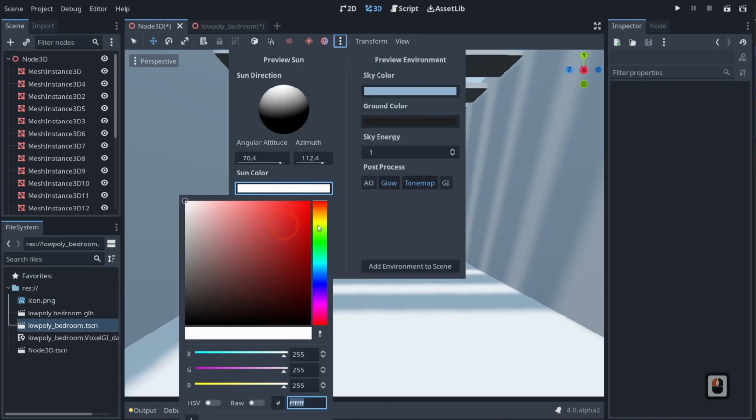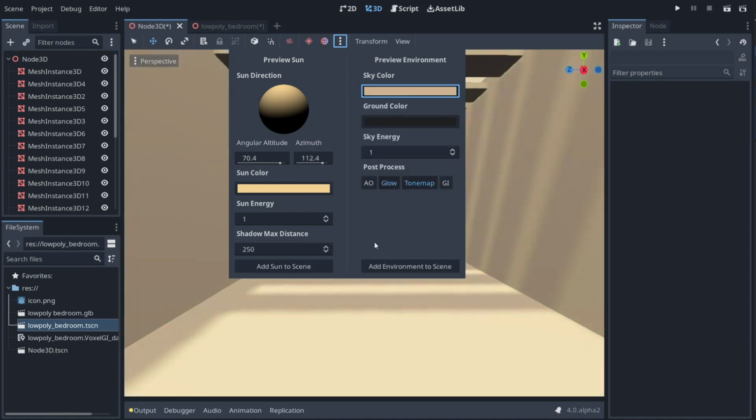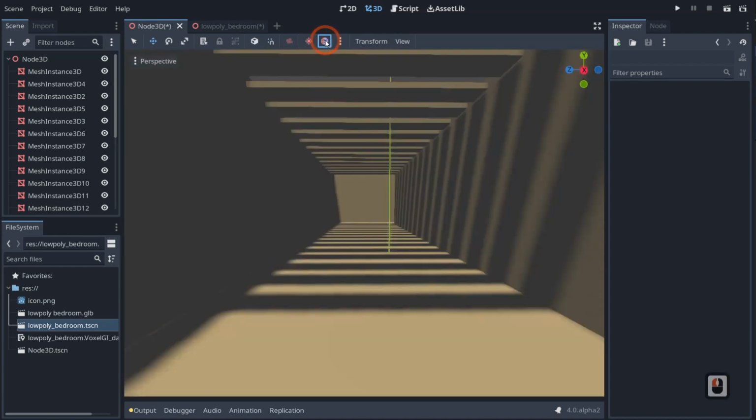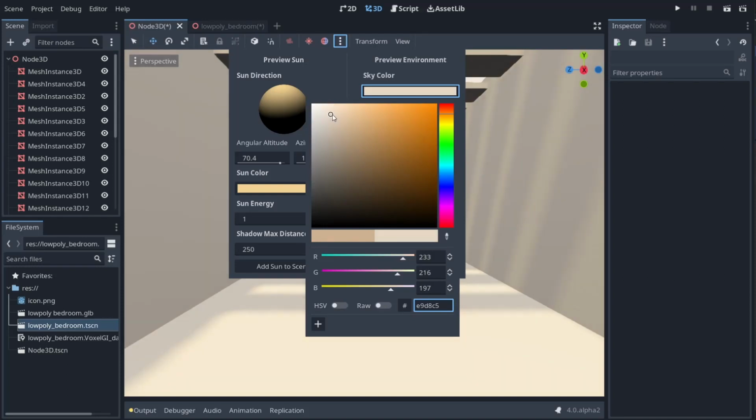Or I can change my sun color. So if I want to come in here and make it more like a sunset-y color, maybe change my sky color to a sunset as well. So it's super useful if you want to just change your scene on the fly. You can just come in and really quickly change your scene.